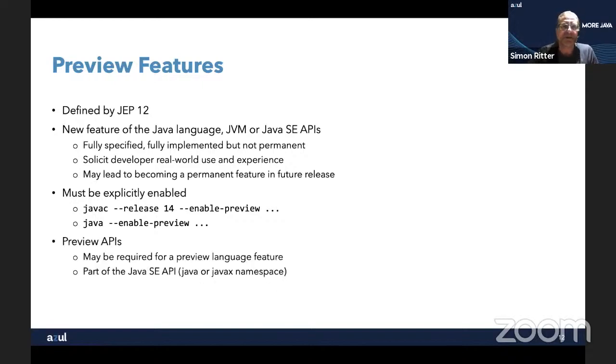Preview APIs, although that might appear very similar to incubator modules, apply only when it affects the Java SE standard APIs, so not things that are JDK specific, but things that are part of the core Java SE namespace, either java or javax packages.